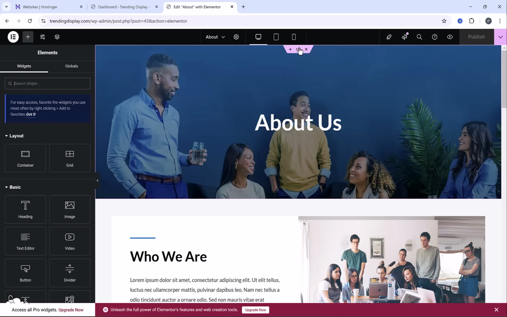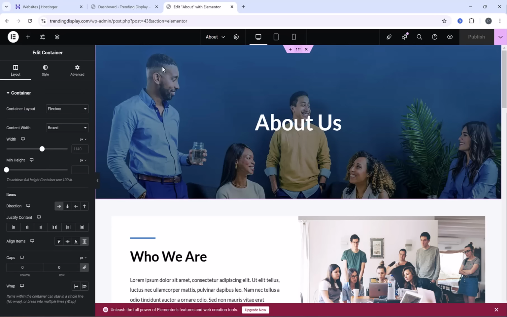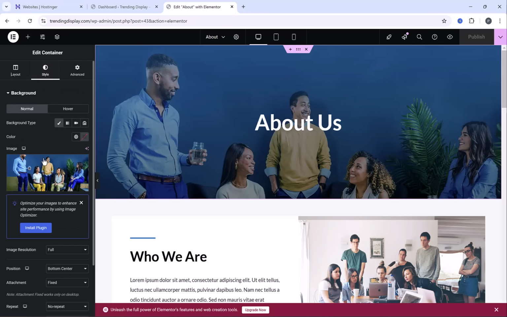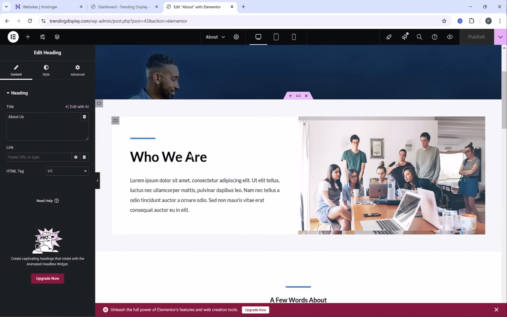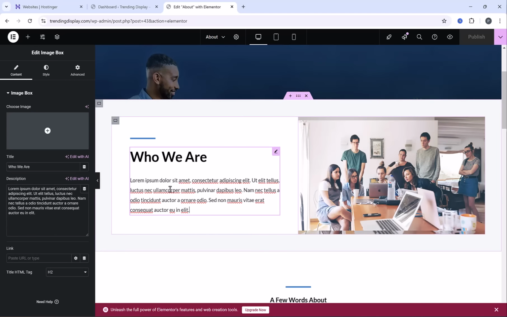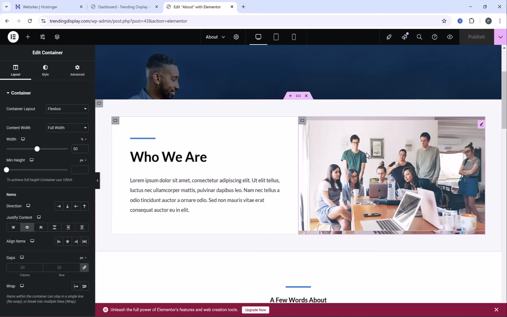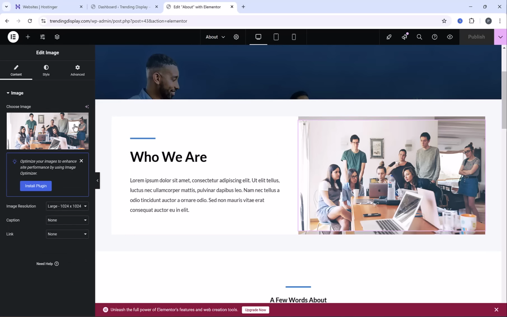For example, if you want to change the banner image, click on the 6 dots, and you can change it under Style tab from here. And if you want to edit the text, simply click on it and type whatever you want. And also this image can be changed by clicking here, so it's pretty much the same way we did with the home page, and I don't want to repeat myself.